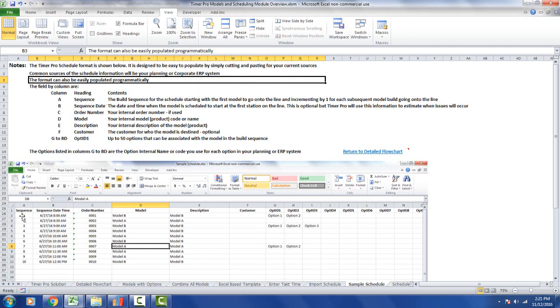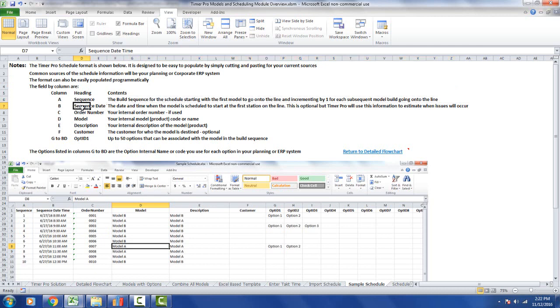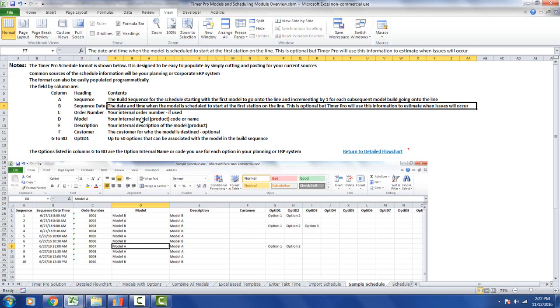Here on the left in column A, we are showing the build sequence for the schedule, starting with the first model to go onto the line and incrementing by one for each subsequent model going onto the line. You can see in this example we have 10 different build sequences. The sequence date is optional, but it tells you the date and time when the model is scheduled to start the first station in the line. So this date and time is the time that's scheduled to go onto the line. Of course, that can change as the day goes on, but that's the scheduled time right here.